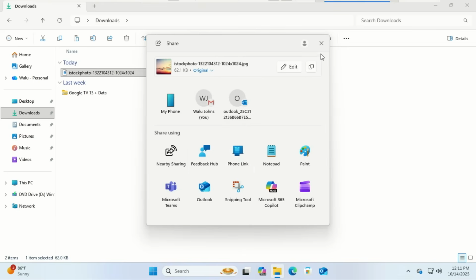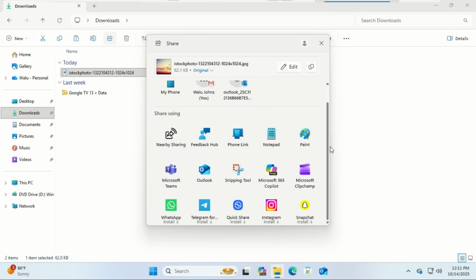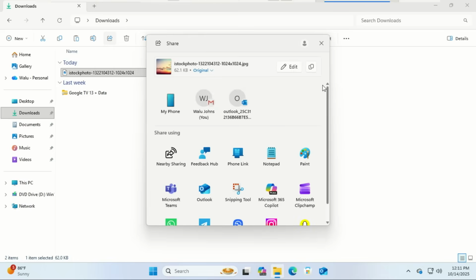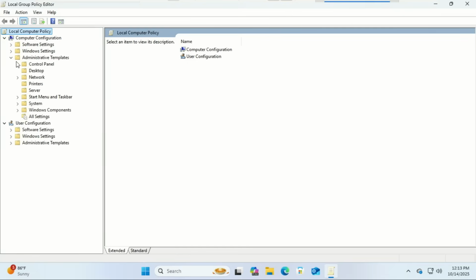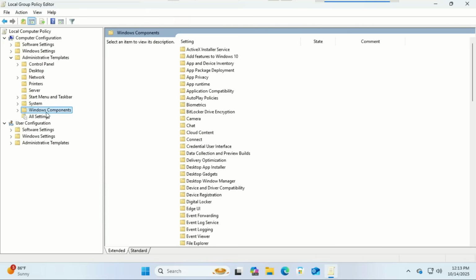Not yet on my system, but the pinning feature in the share dialog box is yet another example of how Windows 11 25H2 focuses on refining existing features to make the entire operating system feel more polished, consistent, and personally optimized for you. IT professionals and developers haven't been left out.